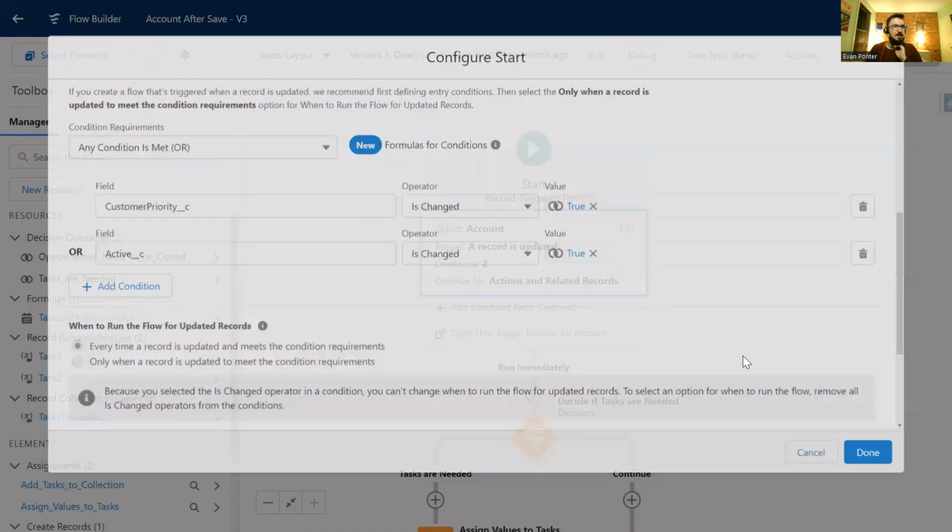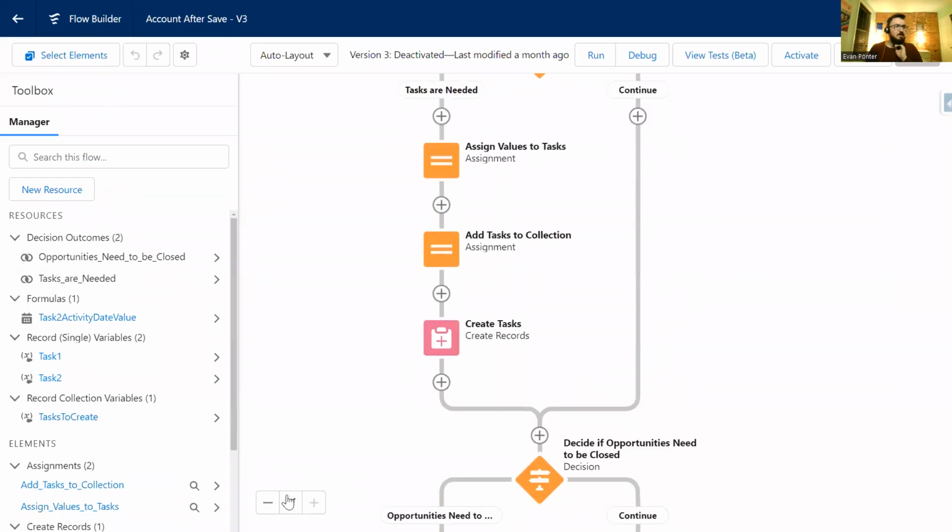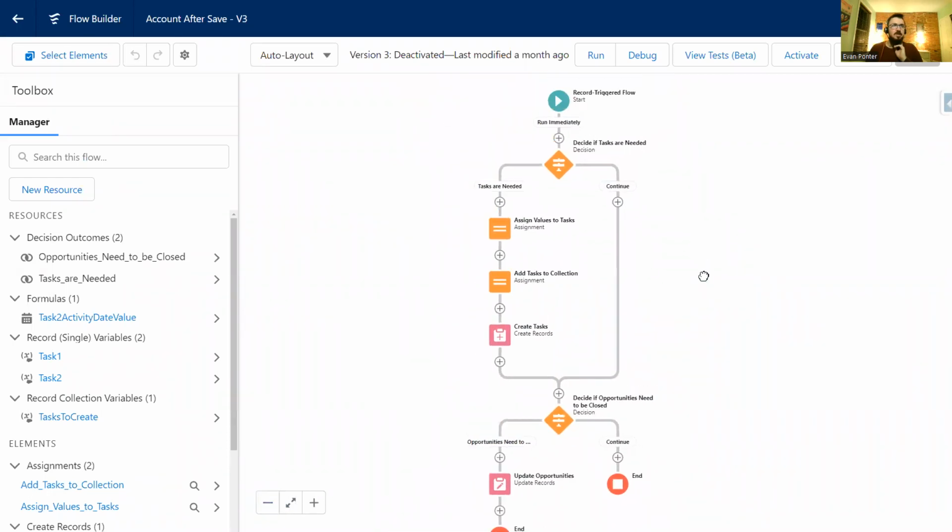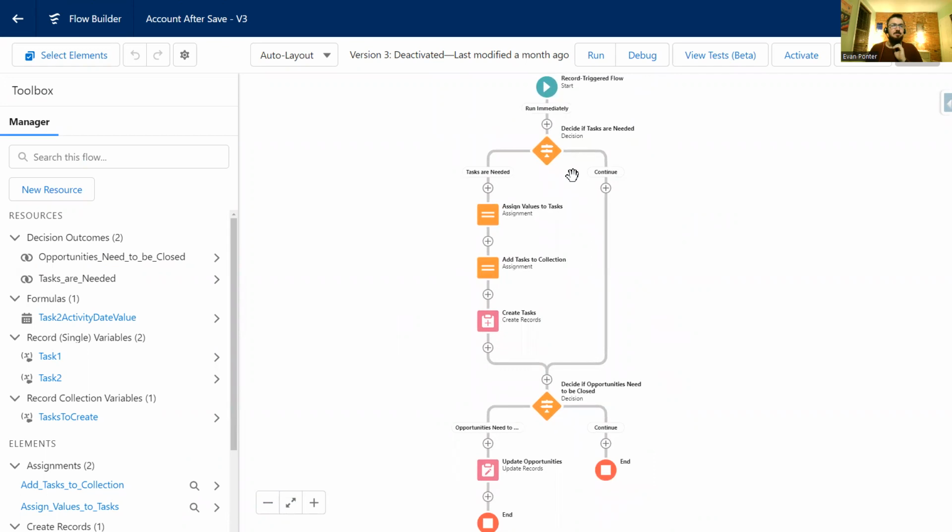So once I have this set up, I'm going to start using decisions here to determine which set of actions I want to execute. This looks a lot like a process builder canvas where you would have a decision. That's true, execute those actions. If not, then evaluate the next decision. If that's true, carry out those actions, so on and so forth.